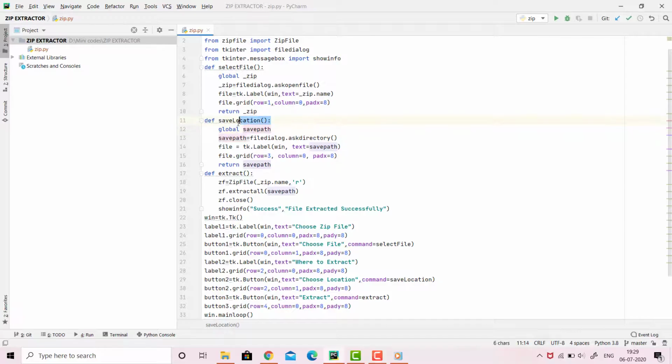Let us discuss the saveLocation function. This function will be invoked when the choose location button is pressed. We will declare a global variable that will open a file dialog asking the user to select the destination to save the extracted zip file. Using the label method, we will display the address of the destination in the next row. In the end, savePath will be returned.